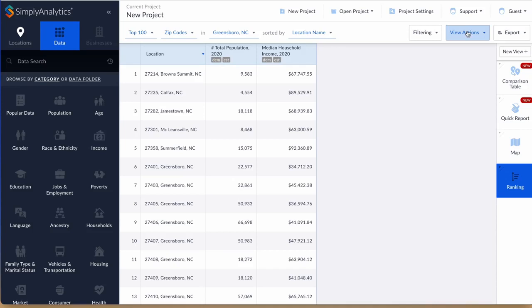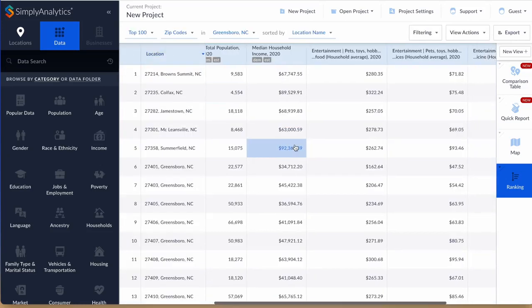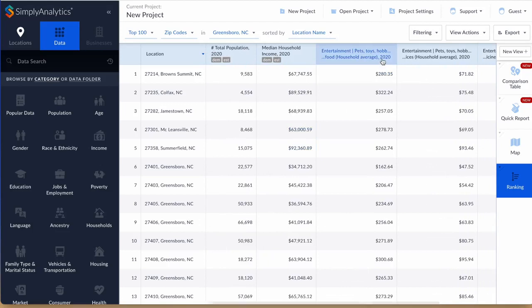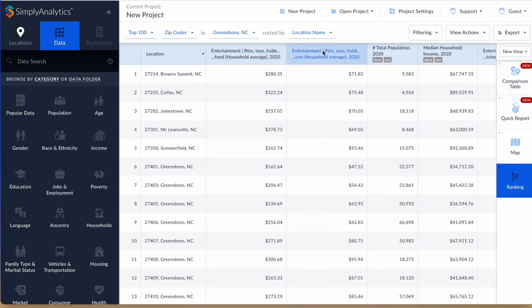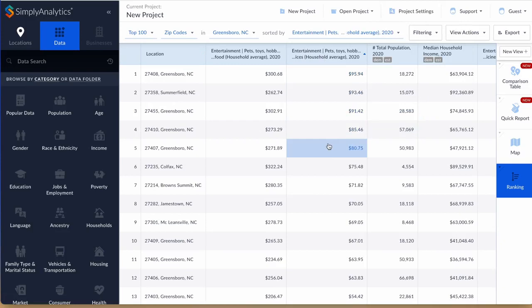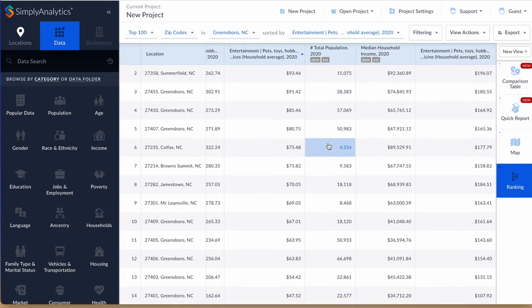So if I go up to View Actions and select Edit View, there we go. I can see all the data I have clicked on earlier. So I'm going to go ahead and add these and then click Done. And now I can see that they're showing up on my ranking report. So from here, I can begin to move data around. I can even sort it by clicking on the header to sort it from largest to smallest. And now I can begin making some informed decisions about how large my market may be, where the best locations for my pet store may be, and where the best place to market my new store may be.